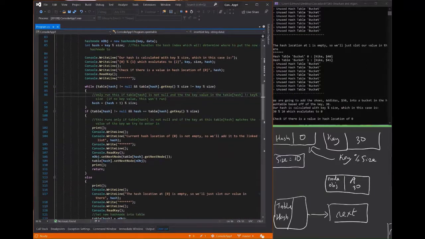Again, this is just the catch in the case where the key mod size of the current hash table that you're looking in is not equal to the key mod size, the hash value that you are trying to put in the new node. So we bypass the while loop and we go to the if statement here. If the table hash, which is at 0 here, so again, currently there's Nike at $40. We're trying to put the Adidas of $30.